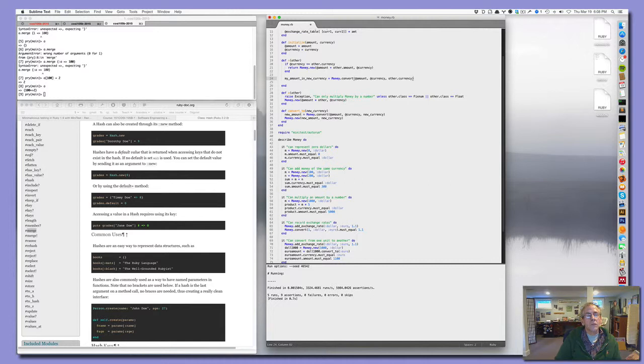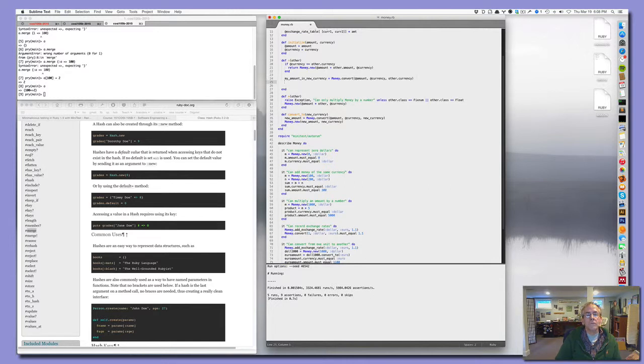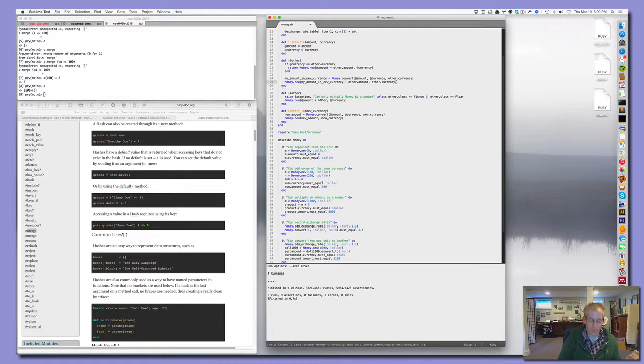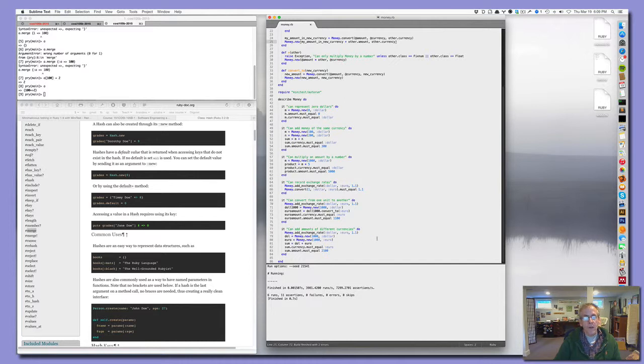And now I simply want to create a new answer, which is going to be returning Money.new, and the amount is going to be my amount in the new currency plus the other guy's amount in the new currency, other.currency. Alright, see how clever I am? Run it. I'm very clever. Good. Alright, so now I know how to add amounts in different currencies as long as it's dollar to euro.